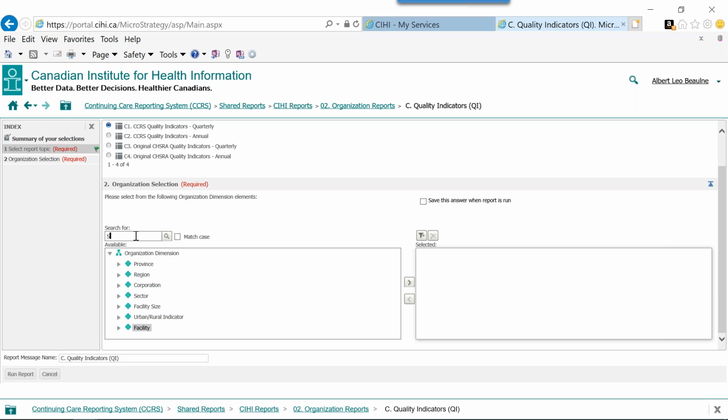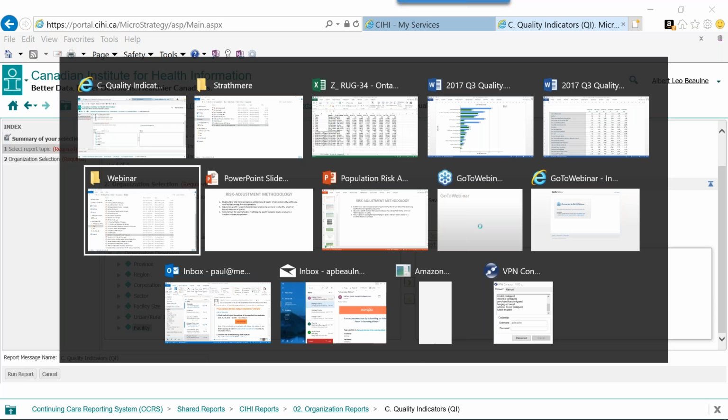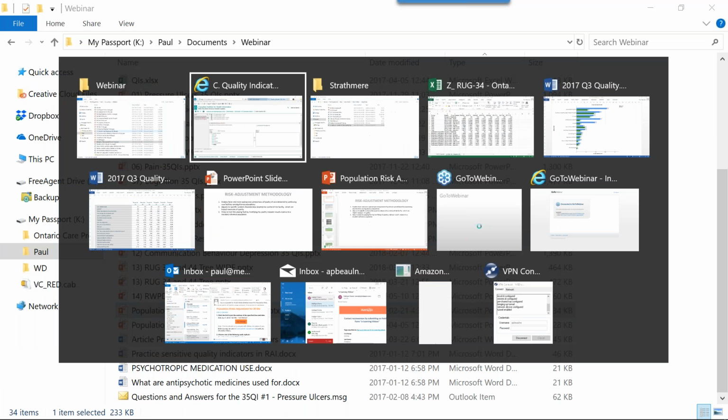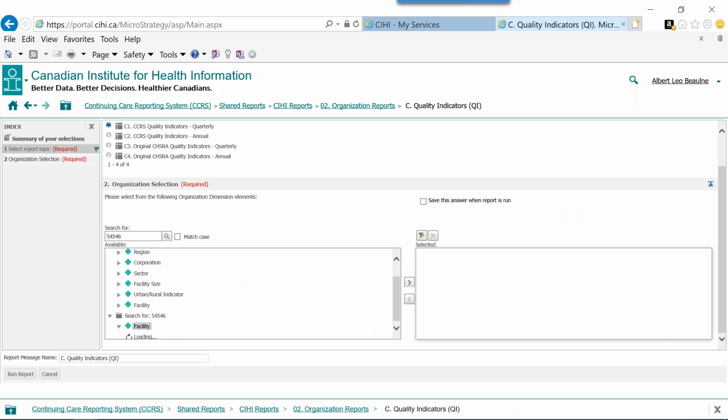So let's just type in Strathmere's master number, which I believe is 4546. If I haven't mistaken it. No, I did mistake it. So let's try Strath. And there we are, 4645. I'm dyslexic. So you can see I've selected that particular home. Now you could select all homes and you'll get the quality report for every home in the province. But we're just going to take this one home, Strathmere, and then we go on to the next section.